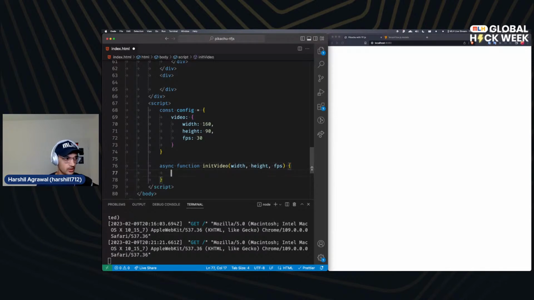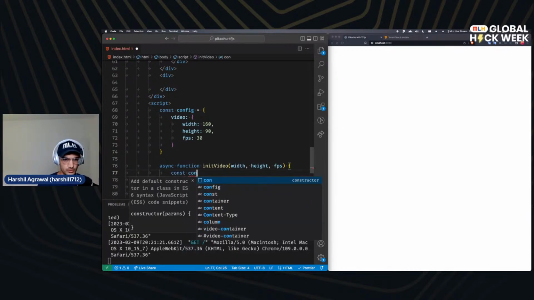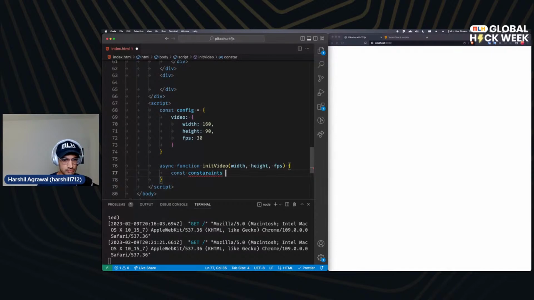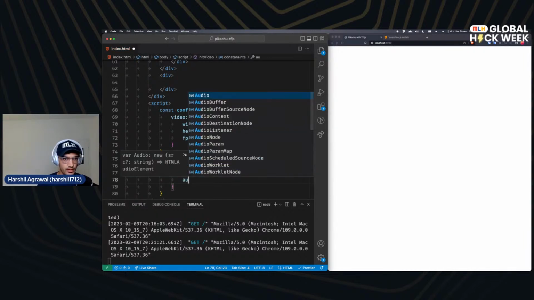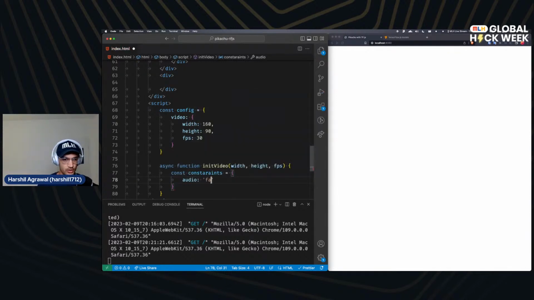Init video. And now in here, we're going to have a couple of constraints for our video. So let's define that. And then because we are not doing anything with the audio, the first thing I want to do is set the audio to false.